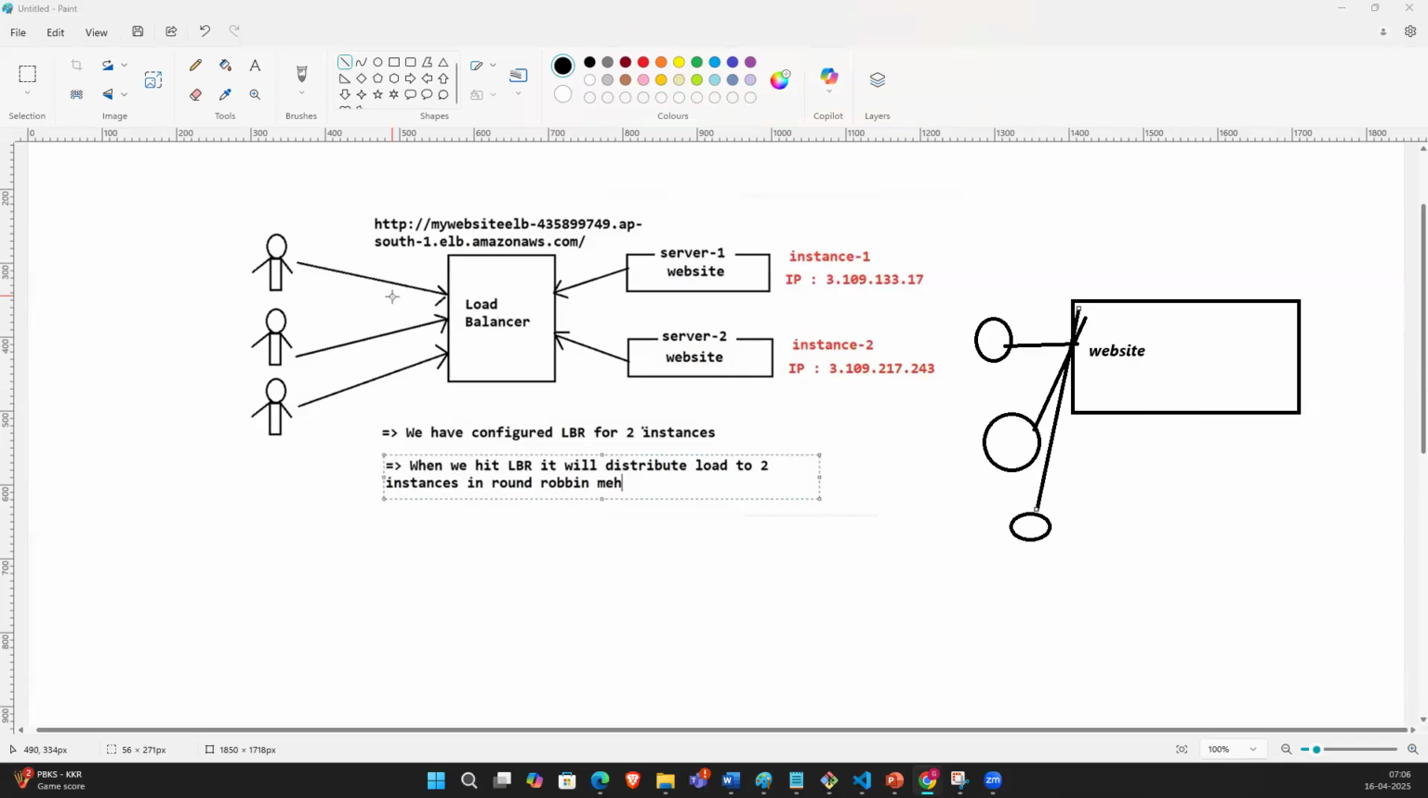So we can use two servers, create a load balancer, and distribute the load, right? To distribute the load, we will be using the load balancer. In Amazon, we have a load balancer called ELB, Elastic Load Balancer. Understood?